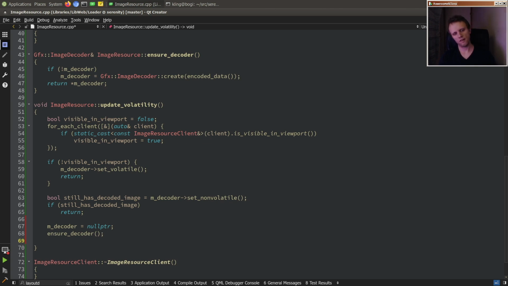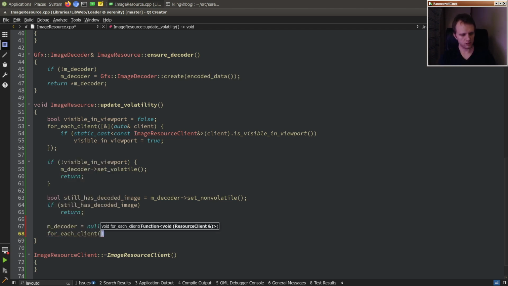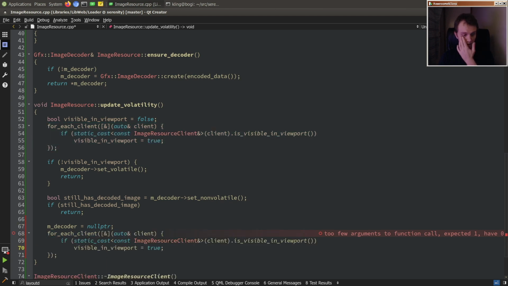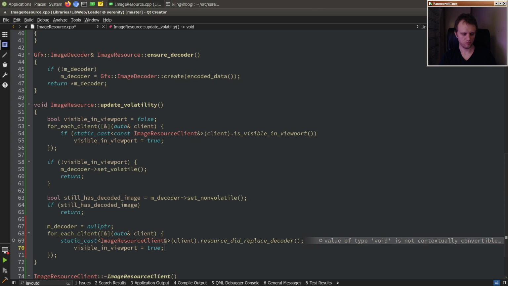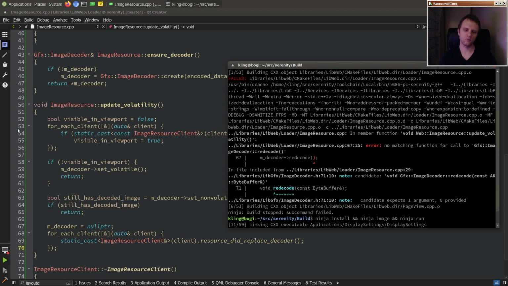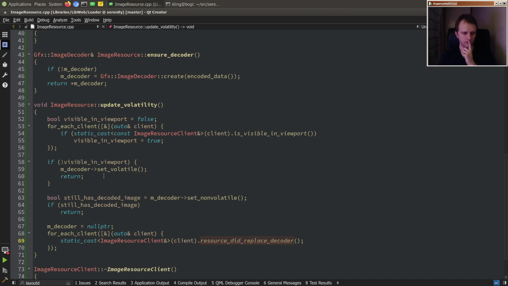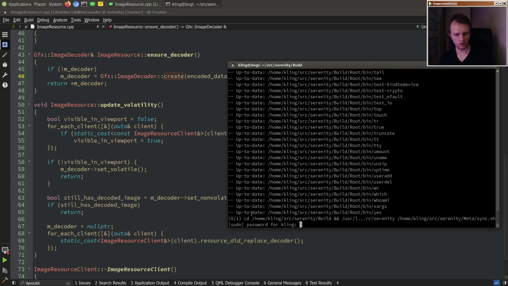Yeah, that works. And then, in fact, we can just throw away the old one and make the clients drive the instantiation of a new decoder, because client will notify the clients here. So for each client, yeah, it's essentially like this, but what we're going to do is call and tell them did replace decoder. Like that. And then if any client is interested, then it may ask us for a new decoder, at which point we will instantiate a new decoder, but we don't instantiate one unless somebody asks for it. That's pretty good.